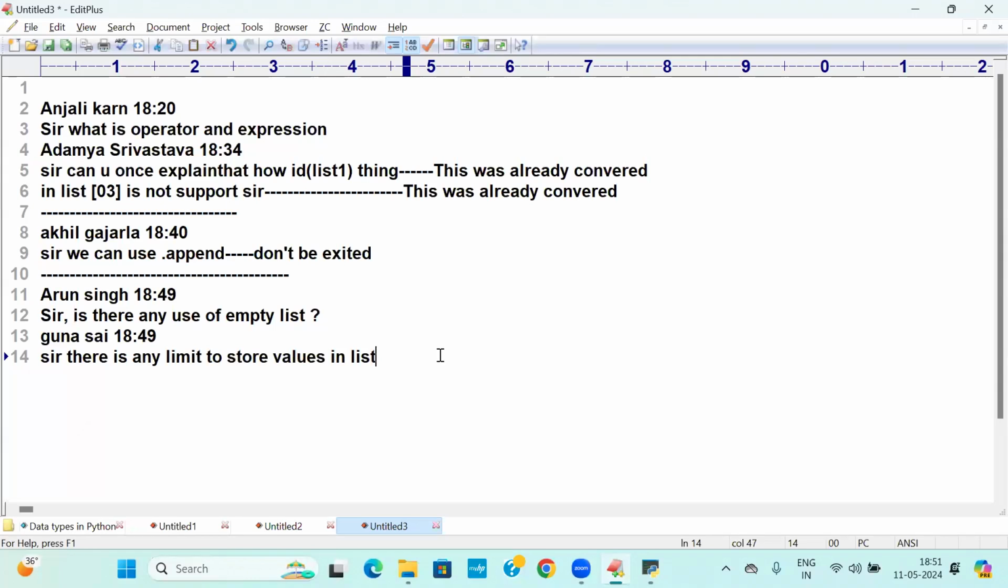From zero to professional level, you will become. There is no doubt in that. So, who is this? Guna Sai. I think you are understanding this.